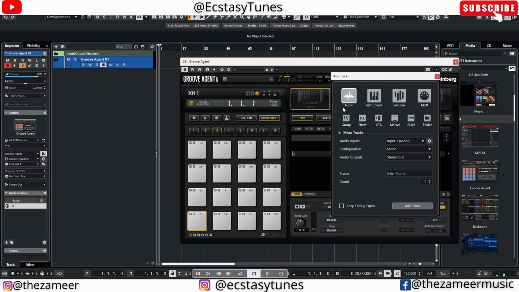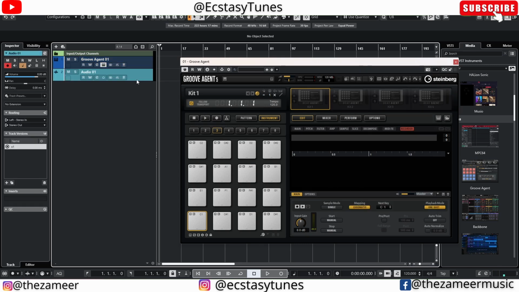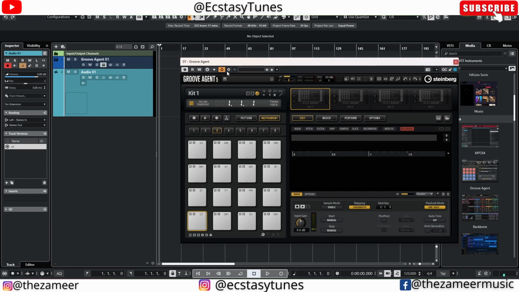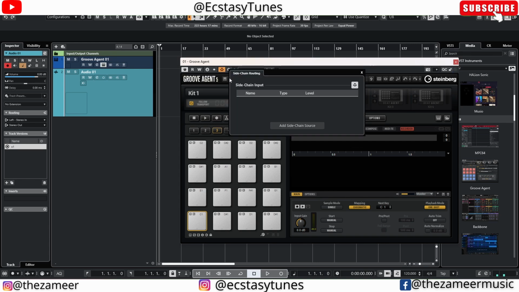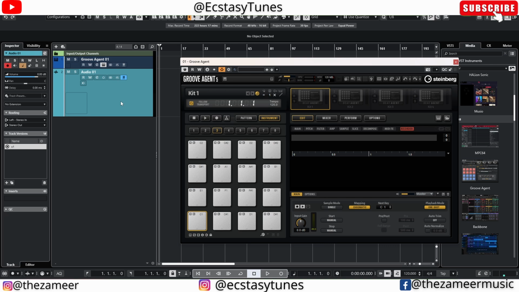All you have to do is add an audio track like so, and enable the monitoring. Once you've done that, I'm going to turn off the monitor for now because I don't want it to record together in the video. The next thing you have to do is go to Groove Agent and activate the sidechain, click on this cogwheel, and add the sidechain input, which in this case is audio 01. Now when I turn on the monitoring, you can see that there's audio coming in, the audio input.